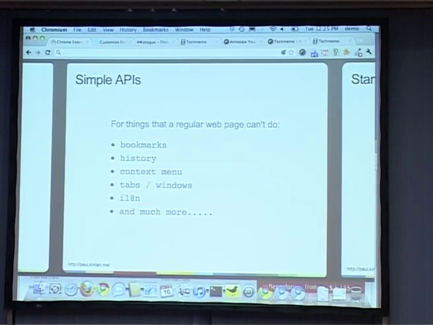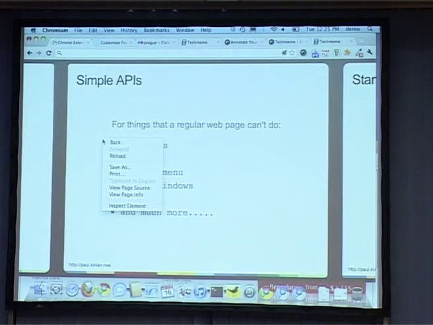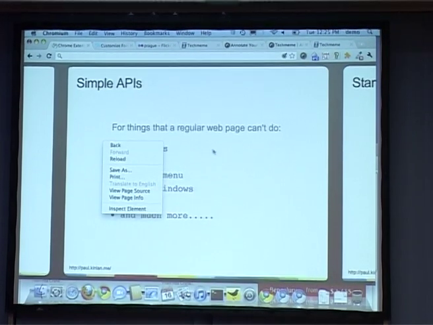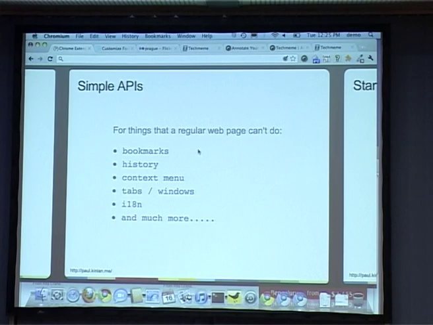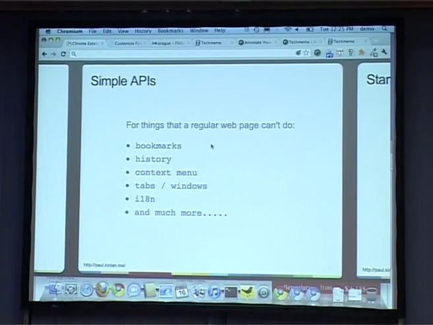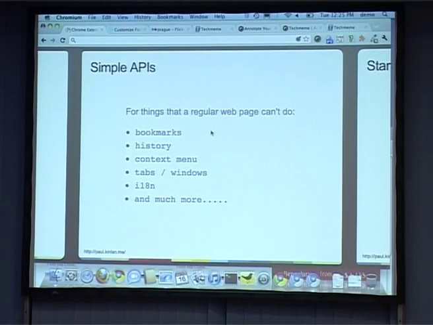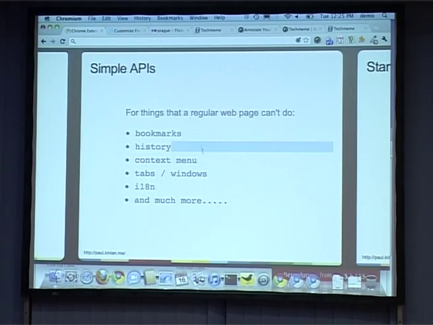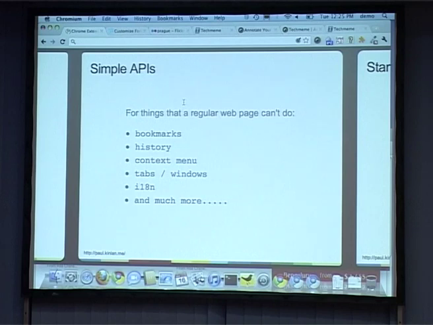You can also add to the context menu. So the right-click menu here, you can add to that too. You can add new items, and you can look at what the user selected. So there's a context menu extension, for instance, that does translation based on some text that you've selected. You can access users' tabs and windows as well, so you can see what pages they've loaded, and you can add new pages and new tabs and windows with the URLs that you're choosing.